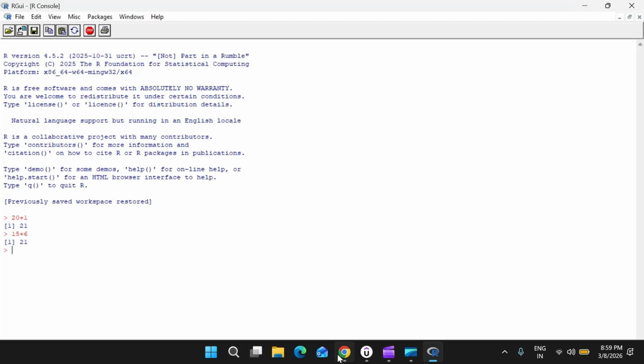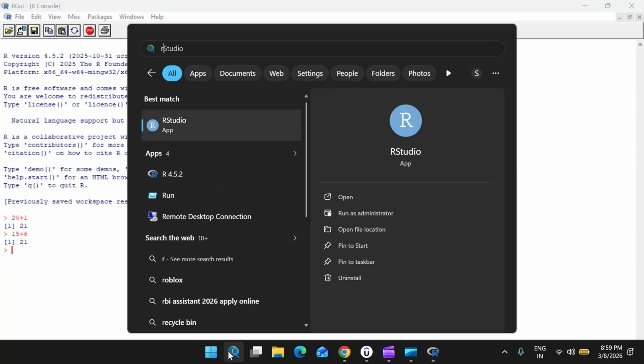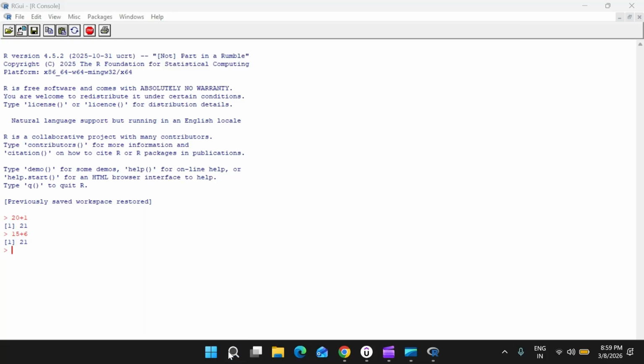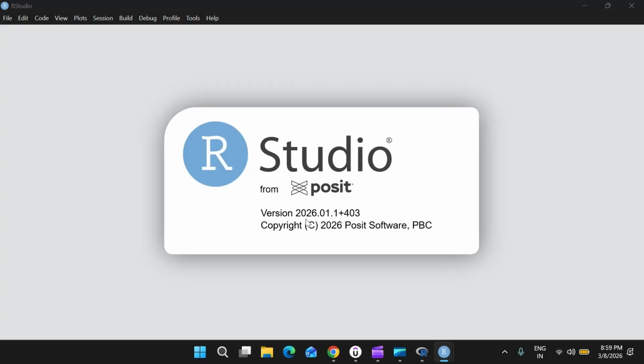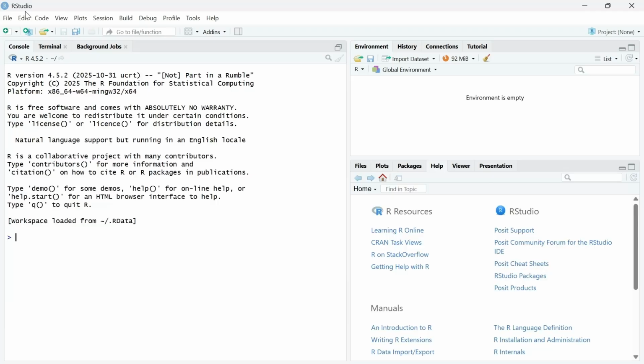Now I will go again to my program search and search for RStudio. As I told you in the previous tutorial, RStudio will only work if you have installed the R interpreter on your system. Without installing the R interpreter, if you try to work in RStudio, it will not work. Here you will see three different sections or panes. This pane is the console, the same as the console I showed you in the previous window.